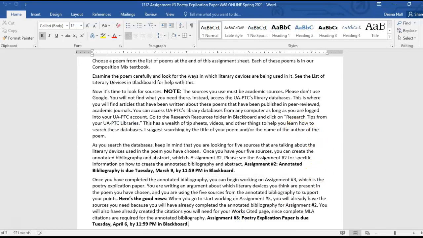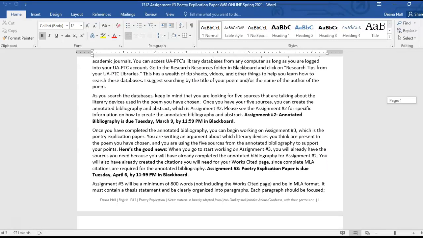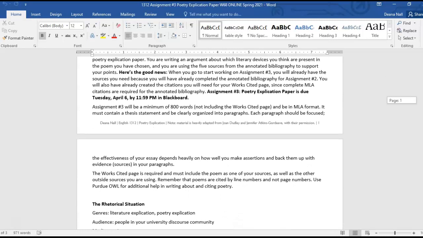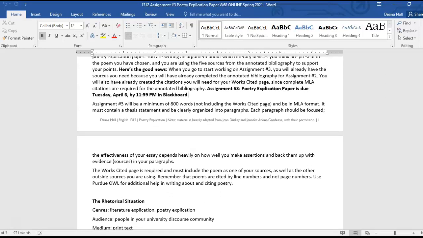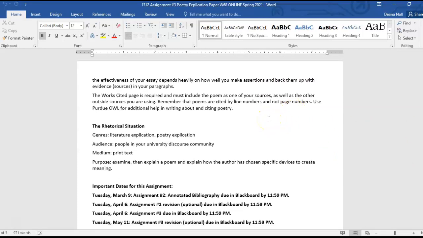On assignment 3, there is a word count because now we're talking about the actual paper. So this is going to be a minimum of 800 words. This doesn't include the works cited page. It does need to be at least 800 words minus the works cited to get the points for the length. And of course, it needs to be in MLA format. It needs to be clearly organized into paragraphs. And of course, you have to have a works cited page. The cool thing about the annotated bibliography is you will have already written out those full MLA citations. So you can just even copy and paste them from your annotated bibliography onto your works cited page for assignment number 3.